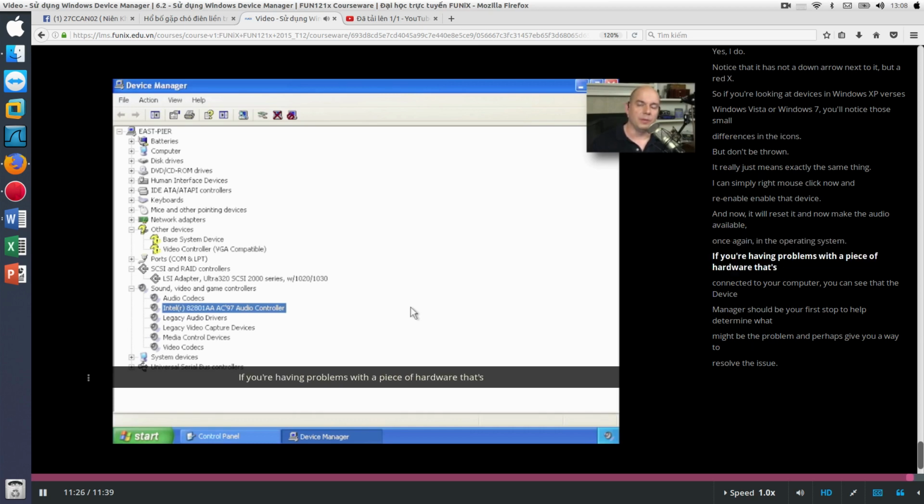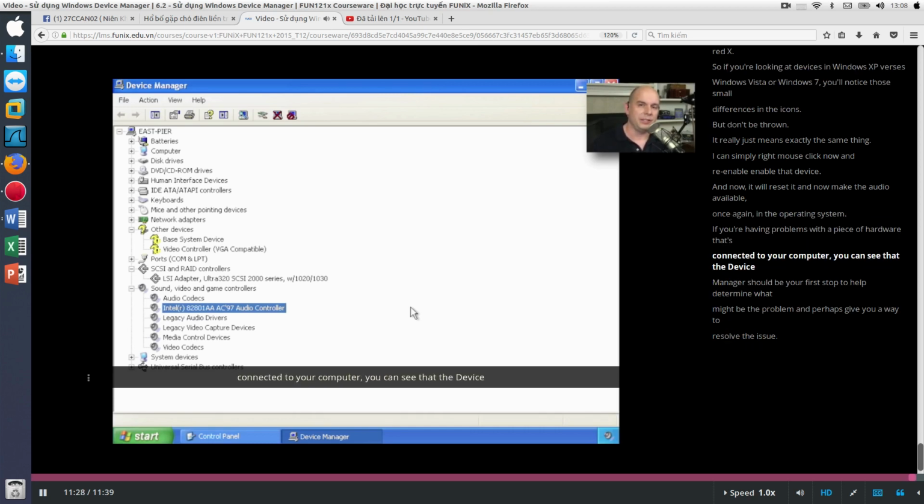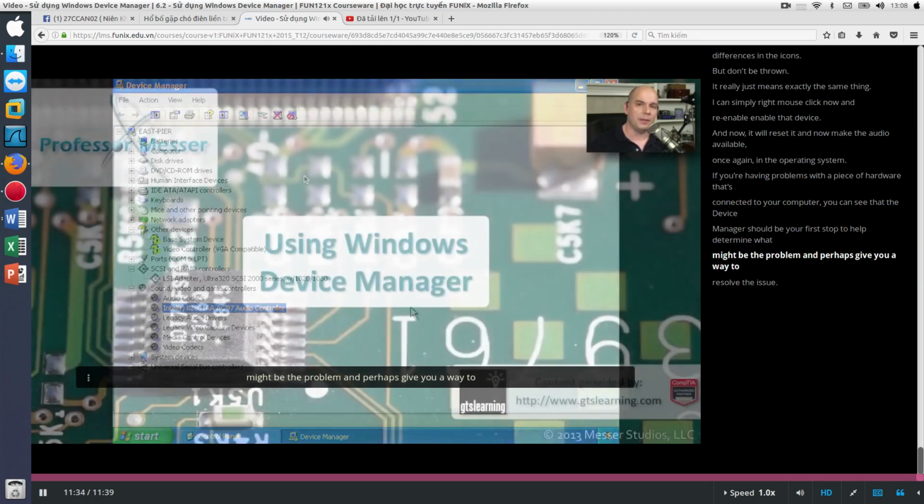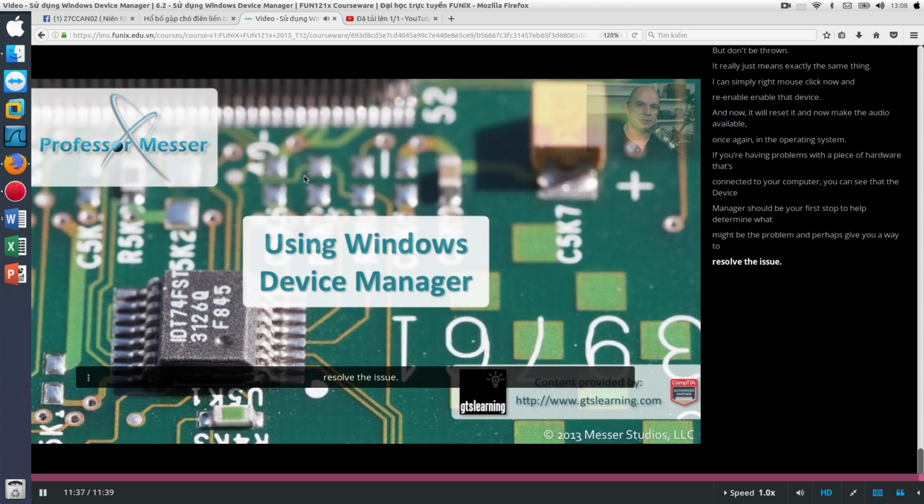If you're having problems with a piece of hardware that's connected to your computer, you can see that the device manager should be your first stop to help determine what might be the problem and perhaps give you a way to resolve the issue.